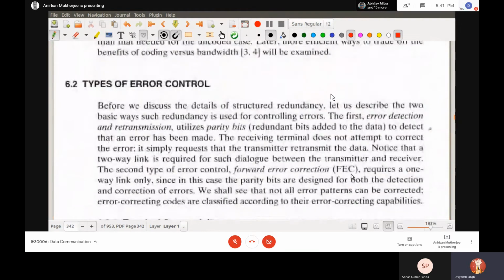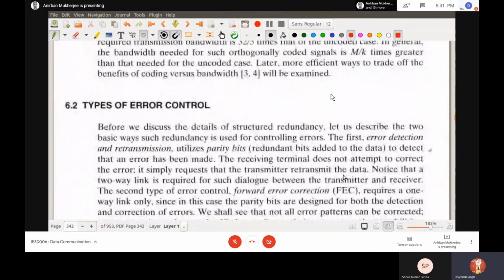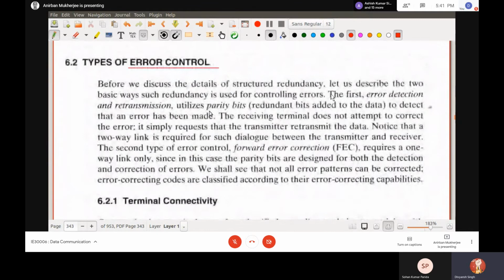Now, the next is some sort of types of error control. In types of error control, sometimes we talk about error detection, and we will do the error detection and we will retransmit. It utilizes parity bits, I will come to it. Parity bits are some sort of redundant bits that we add to the message data to detect an error that has been made.